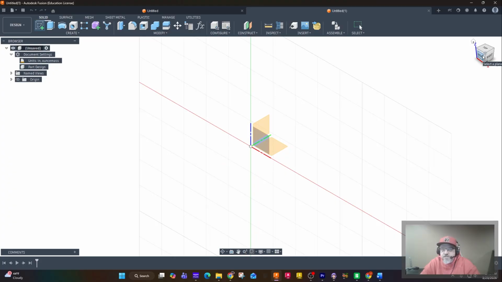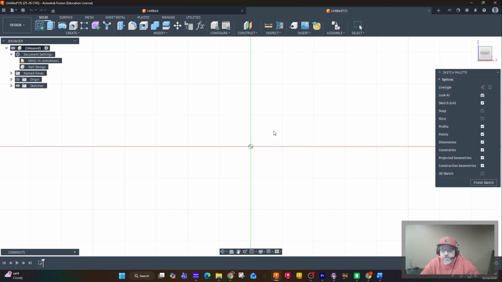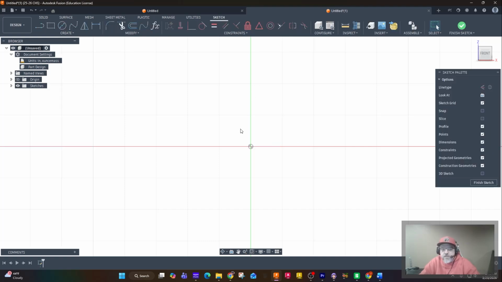So if we are sketching the front of the house, we're going to select the front plane. I'm going to do that by clicking front on my view cube. My workspace rotates, and the only one that's actually visible at this point is my front plane. So I'm going to go ahead and left click on it. You'll notice our toolbar has changed. We're now in sketch mode.